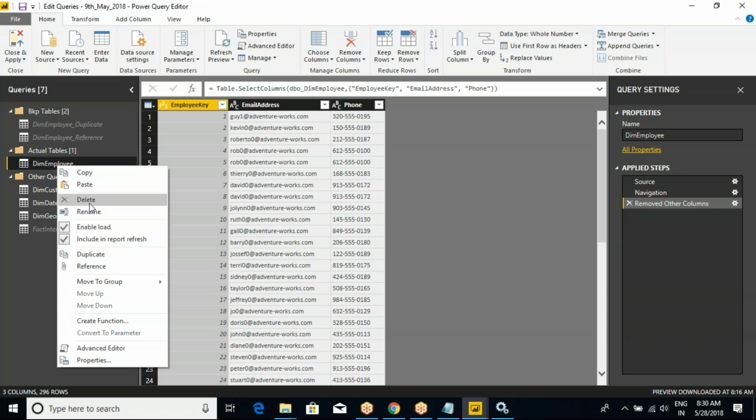So that is the table level properties, where we understand copy, paste, delete, rename, duplicate, reference, move to group, move up and move down. Create function, I will give you one more example, probably tomorrow or the day after. Convert to parameter also, we have a concept called parameter, we will discuss it over there. And advanced editor.